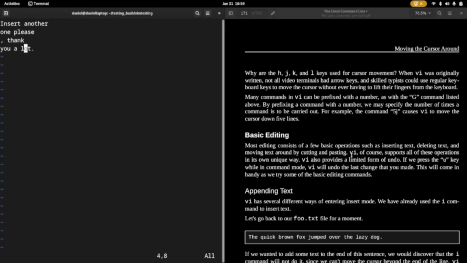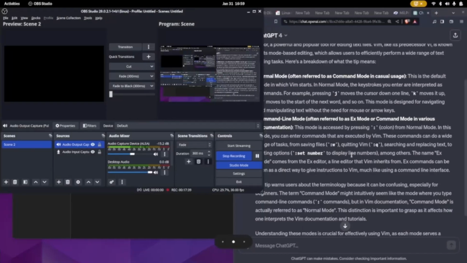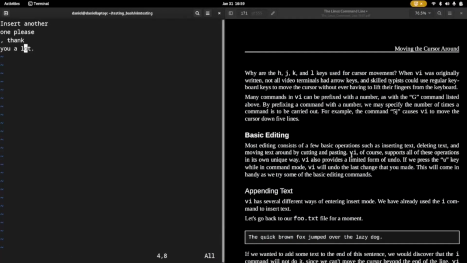Why are the H, J, K, and L commands used for cursor movement? When VI was originally written, not all video terminals had arrow keys, and skilled typists could use regular keyboard keys to move the video cursor without even having to lift their fingers from the keyboard.